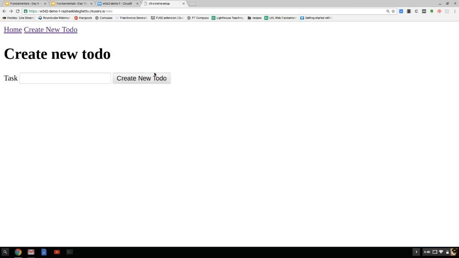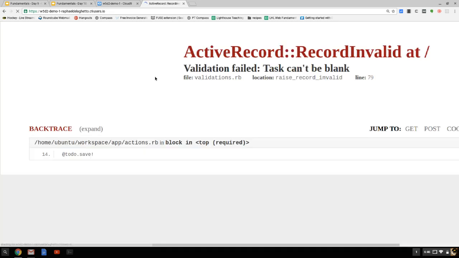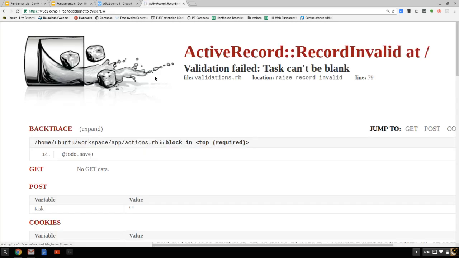Let's try that again. So blank todo. This is no good. Oh, crash hard, right? The exclamation point. Validation failed. Task can't be blank, right? It'd be really nice if we could just give this to the user somehow. You tell them you forgot to enter a task. You're going to enter a blank item in your list of things to do.